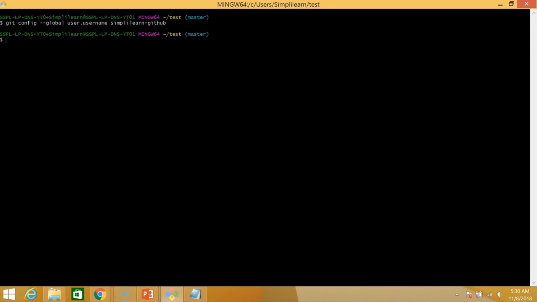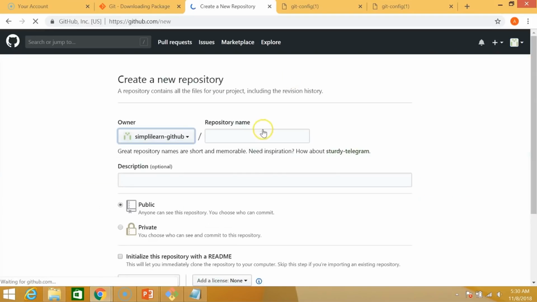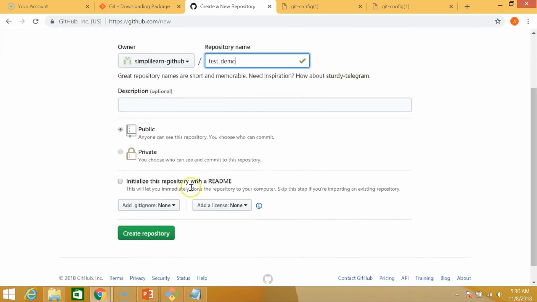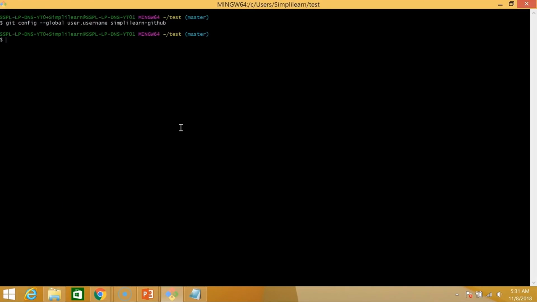Next thing we do is we'll just open our GitHub and we'll create a new repository. Give a repository name. So I'll name it test_demo and create repository. Great. So our repository is created. This is our remote repository. What we do next is just copy the link and then go back to your Bash interface. Now we need to link our remote and our local repository. So git remote add origin and then paste the HTTP link.